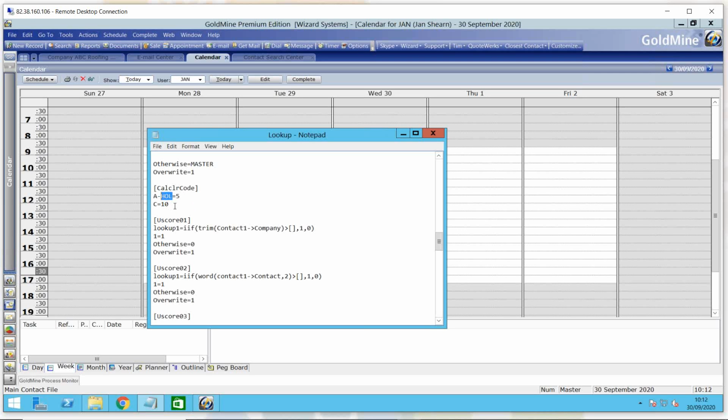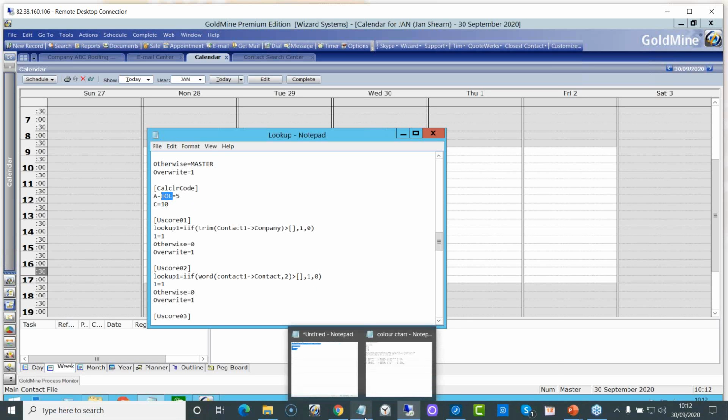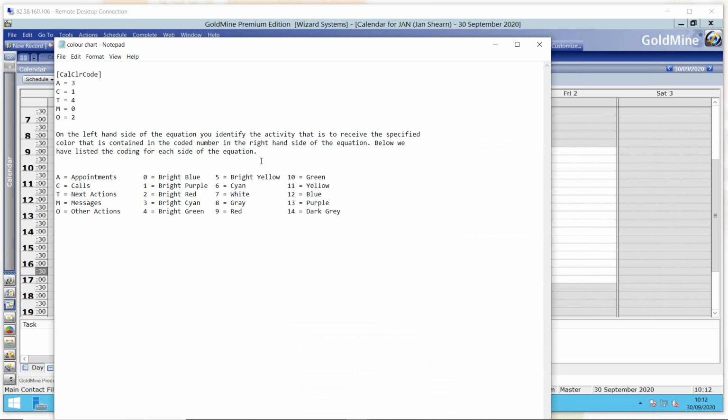How do you know what codes these are? Well, they're all defined by a table, basically. Let me just show you that table here. So here we are. Here's that color code again. Here might be some examples. So in this example, A is an appointment, color code 3. In my little chart down below, that's bright cyan. Cyan? Cyan. Not sure how you pronounce that. And so on. C equals 1, a phone call equals 1, bright purple. Very, very simple.